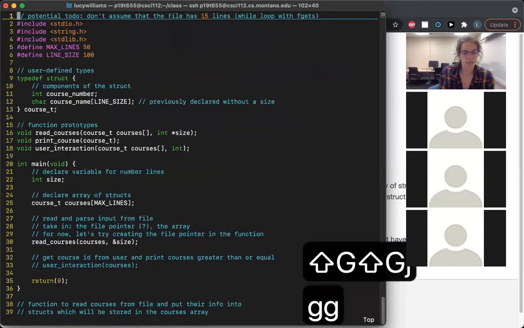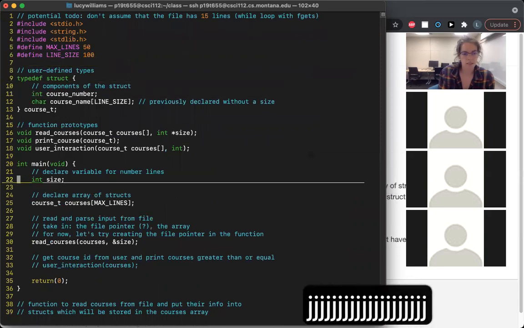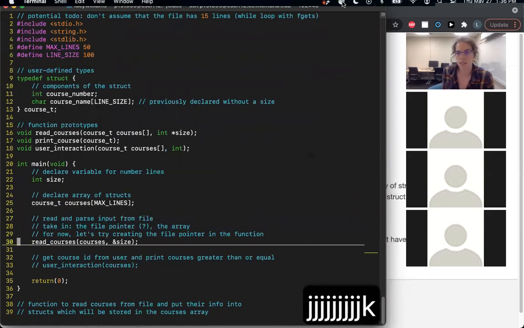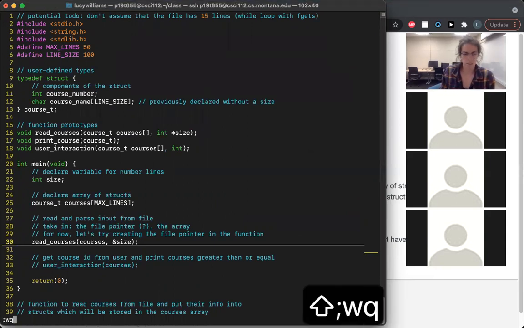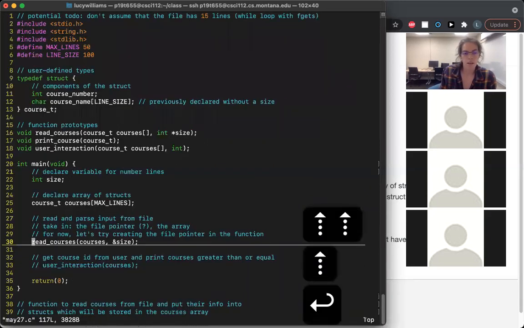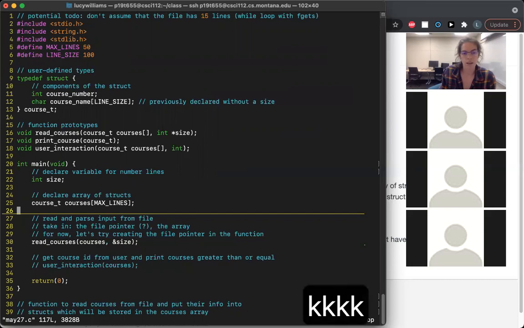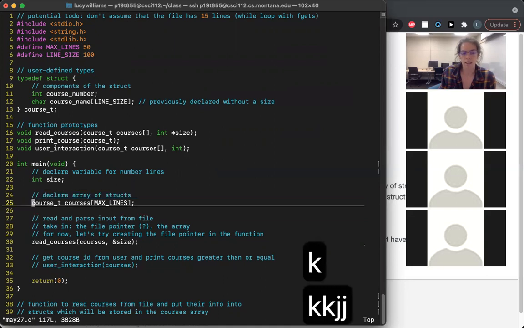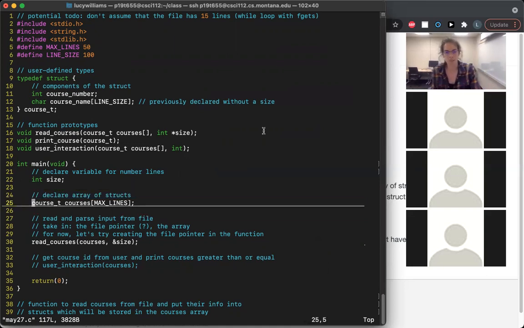Now let's see. I think we're over time. So we could just see if this compiles and runs. We're not going to see anything. But that is how we would start that. I think it's working, but I do want to respect your time. So to actually use size, reading in the data.